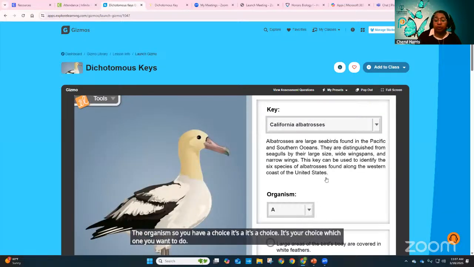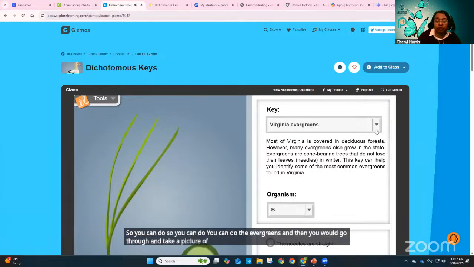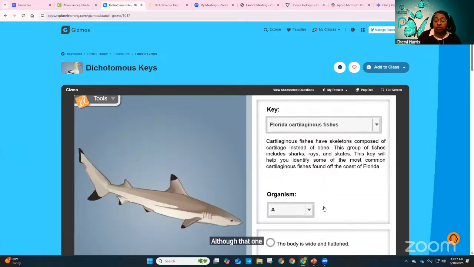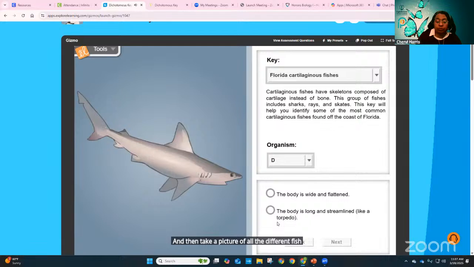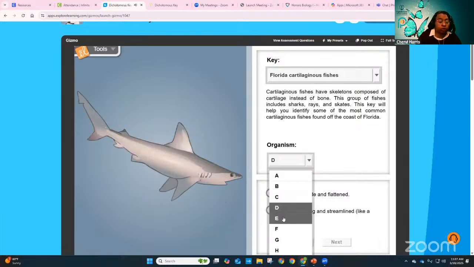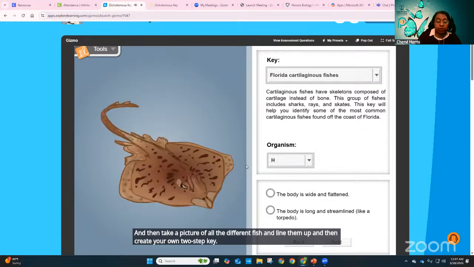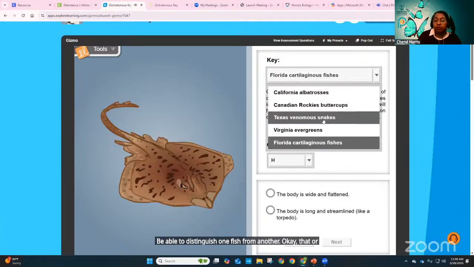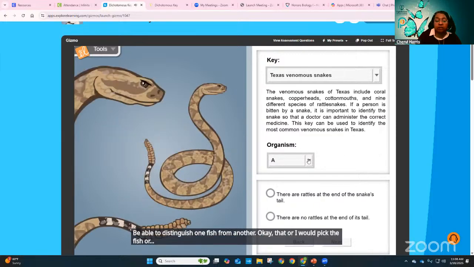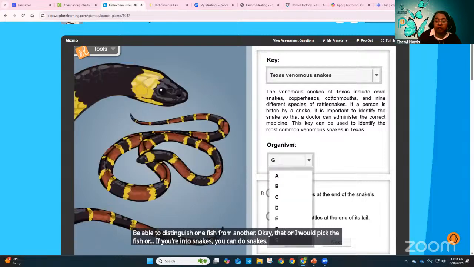So you can do the evergreens, and then you would go through and take a picture of all of the different evergreens. Although that one might not be as interesting, you could do the fish and then take a picture of all the different fish and line them up and then create your own two-step key that would be able to distinguish one fish from another. Or I don't know if you're into snakes, you could do snakes. I'm not fond of snakes, but that's up to you.